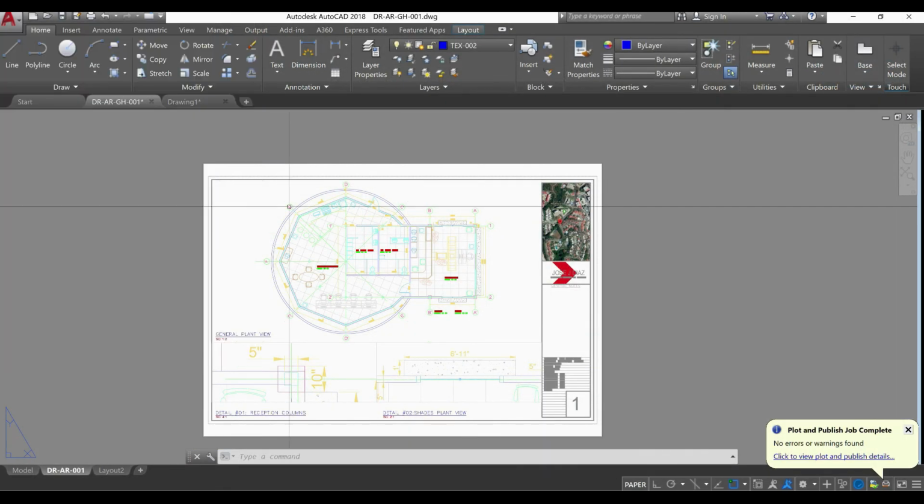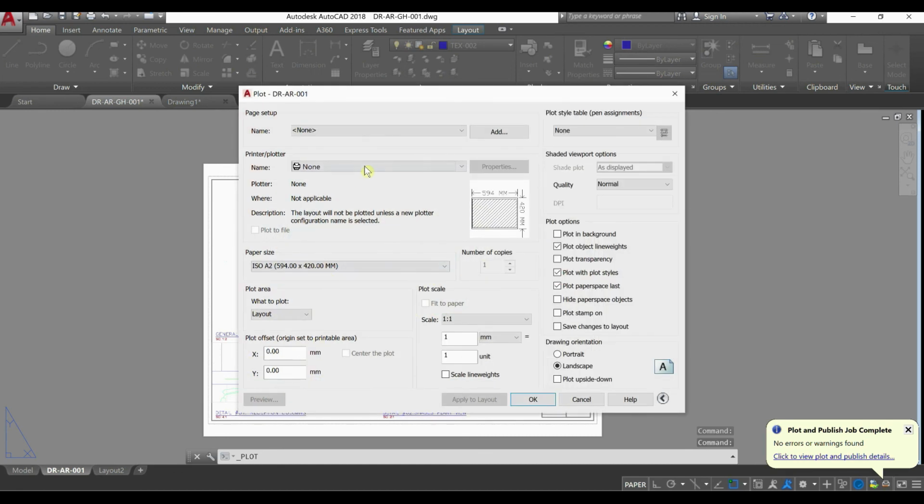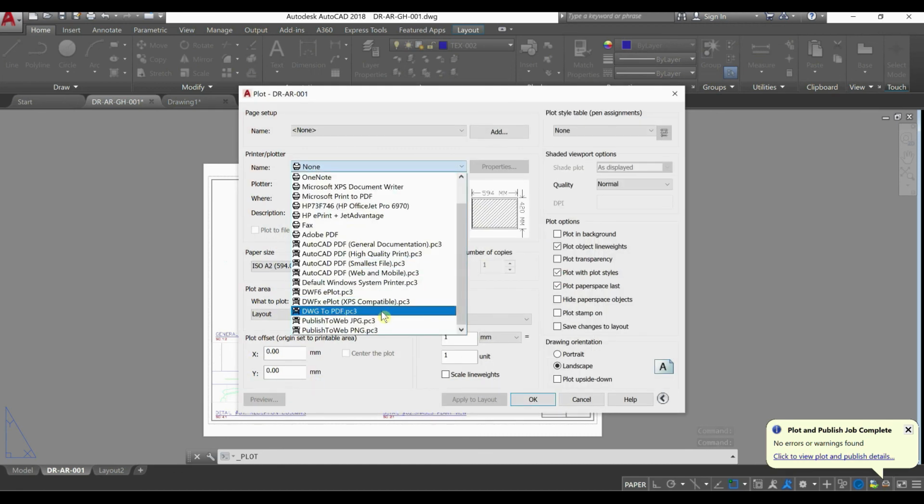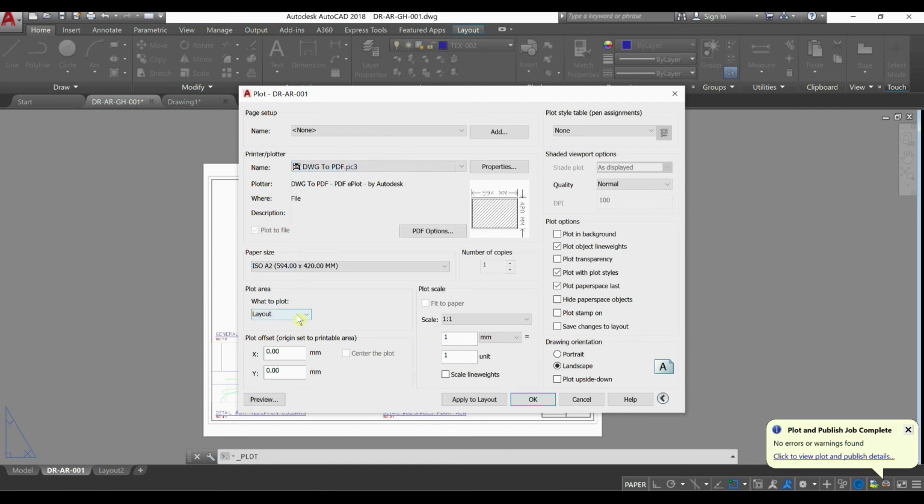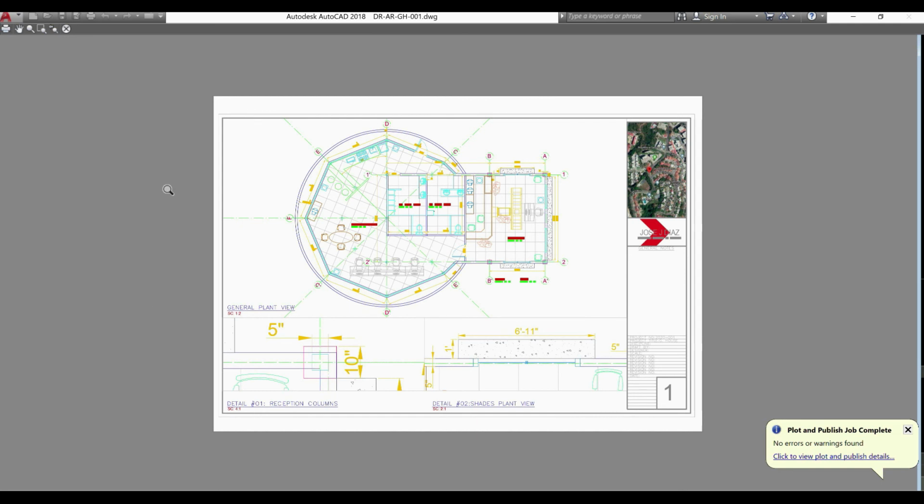Print, plot, DWG to PDF. You can also select layout, or you can select a window. I would rather use layout, so everything on your paper mode will be selected. And none, quality has to be maximum. Do not change the scale because we already set the scale. Okay, now everything is on the screen.